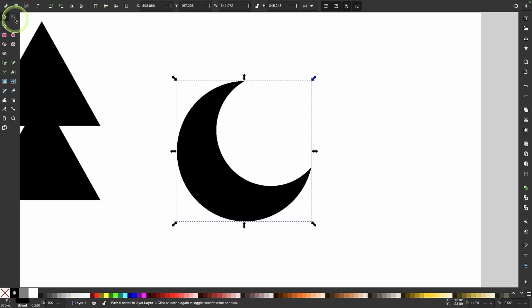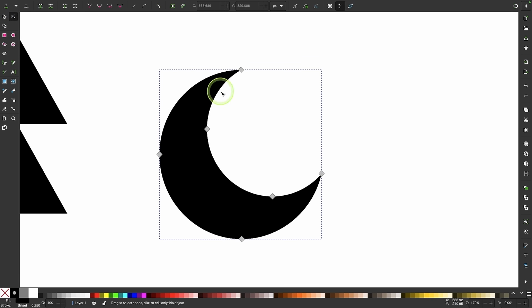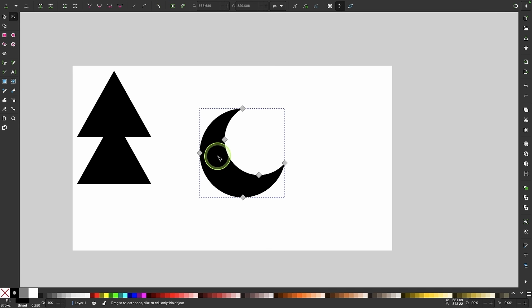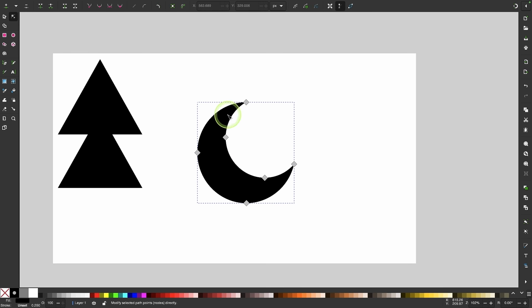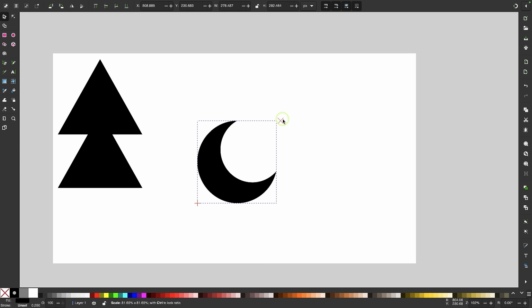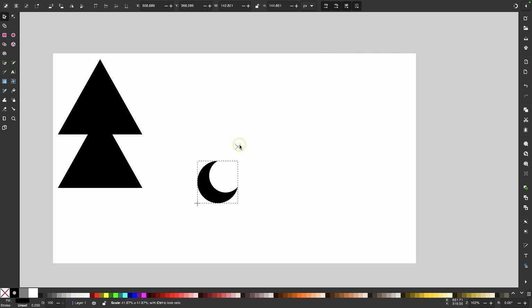And once again, if you come over here to your Nodes tool, you can see this is a single path. We were able to use path operations to create this crescent moon shape based on how the 2 circles interact with each other. So now I'll grab my selection tool. I'm going to scale this down, and I'm going to hold Control while I do that to maintain the proportions. We don't want to distort the crescent moon, so make sure to hold the Control key. And I'll move this off to the side.